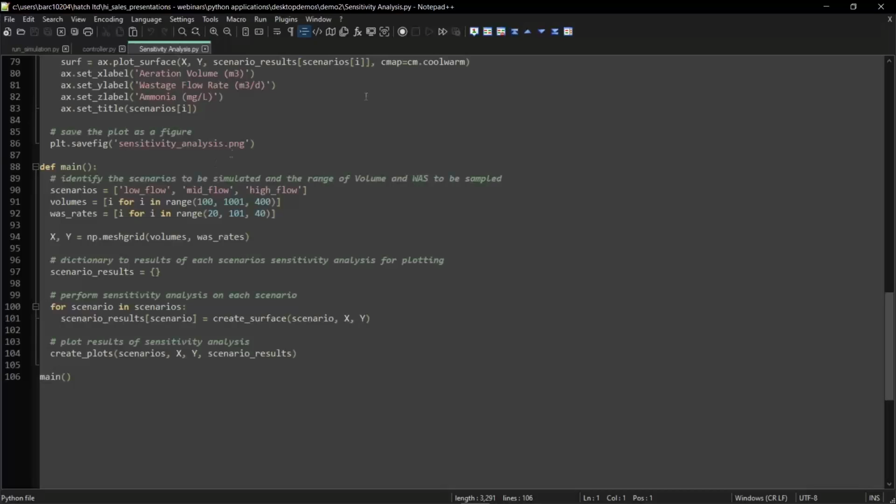So we have those in a list, and we then also use Python to make 2 other lists. One that's going to correspond to the volume of the aeration basin that we have, and one that corresponds to the wastage rate from our secondary clarifier tank.